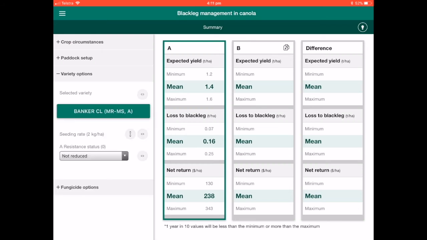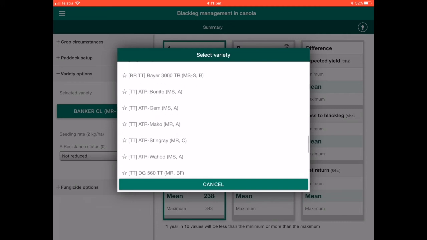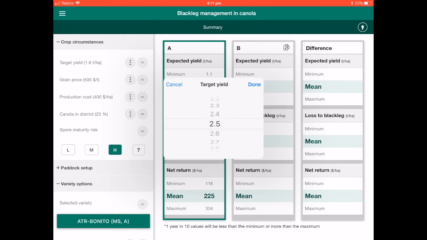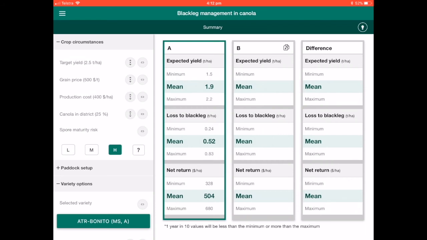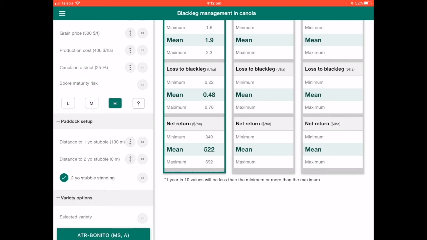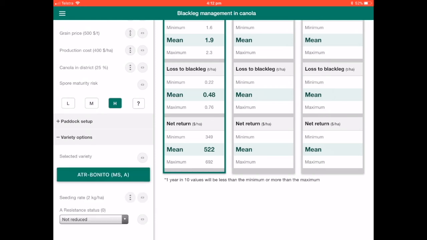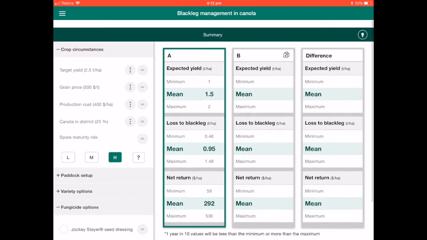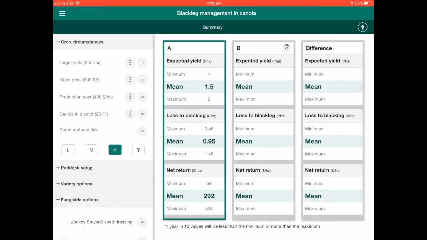For example, in 2018 you've sown Bonito with a target yield of 2.5 tonnes per hectare. There's 25% canola in your district, and the crop is 100 metres from 1-year-old stubble and 0 metres from 2-year-old standing stubble. And you haven't applied a seed dressing. So we can see here that your expected loss from blackleg will be about a tonne per hectare.